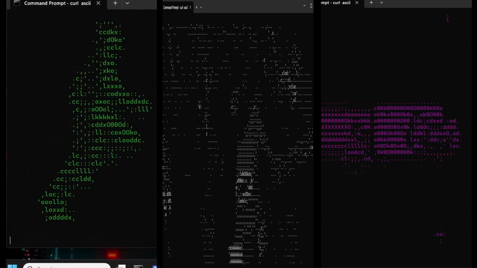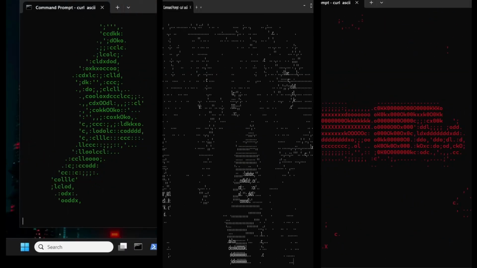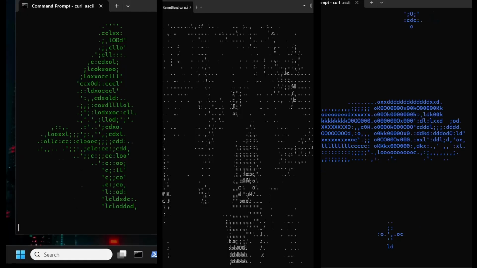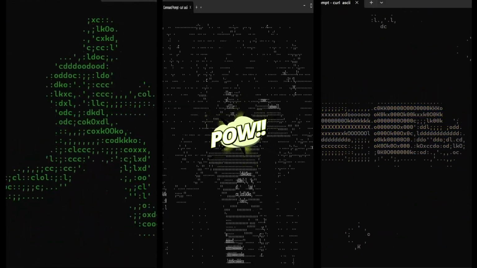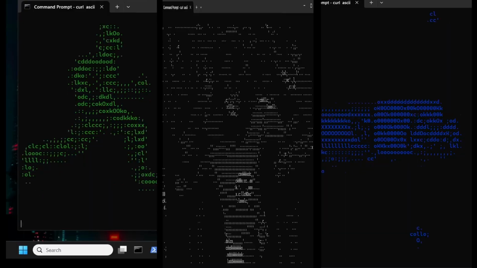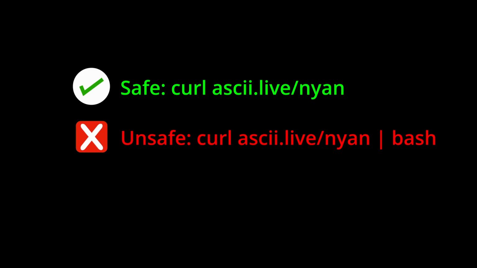ascii.live animations. Are they safe? Well, yes, because your terminal is just receiving and printing text. Nothing is executed or installed. It's like reading a live document. The only time it could be risky is if you pipe the response into something like bash, but that's not how this is used. So, next time someone's unsure about ASCII in the terminal, no worries.